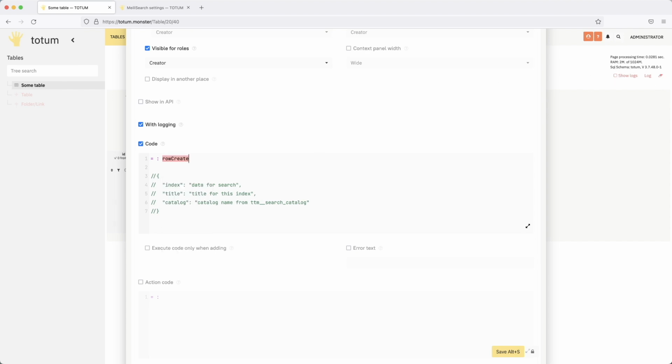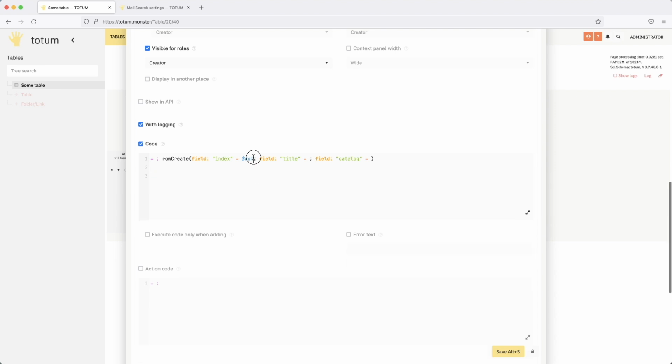What are we doing here? We're saying we're creating a row, and the first one we should have is index. The second one we should have is title. The order is really any order. The main thing is to have all three of them present. And the third one is catalog. Catalog, this we do not need.